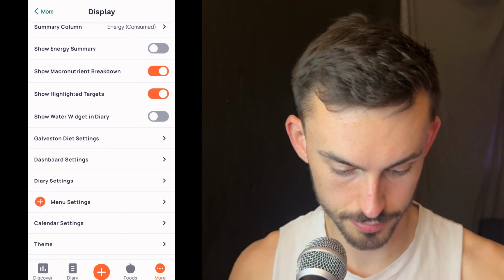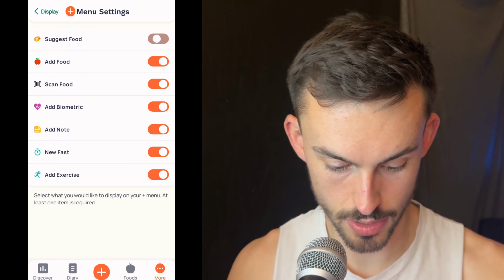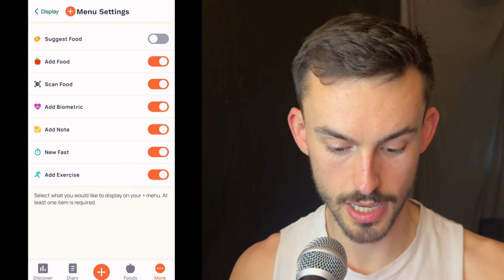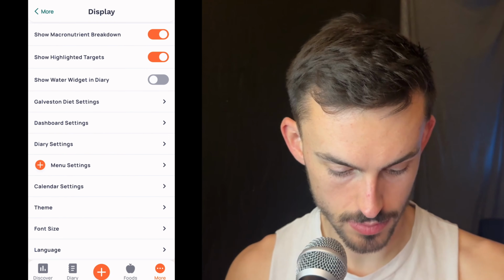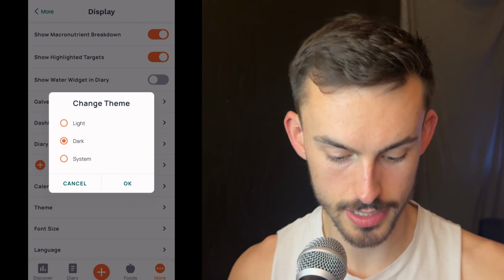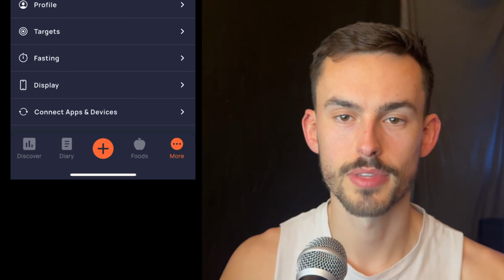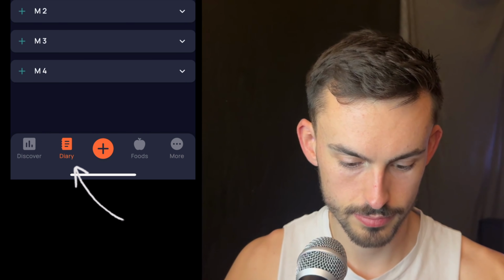Cool, go back now. Menu settings. Turn this off. Keep add food on and keep scan food on. Remove bio, remove note, remove fast, remove exercise. Ignore calendar, theme. I like dark. Cool, now we're all done and come into the diary section.